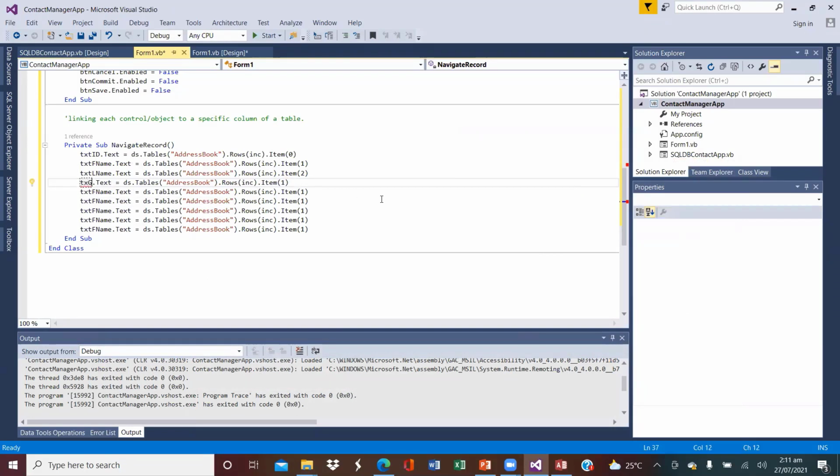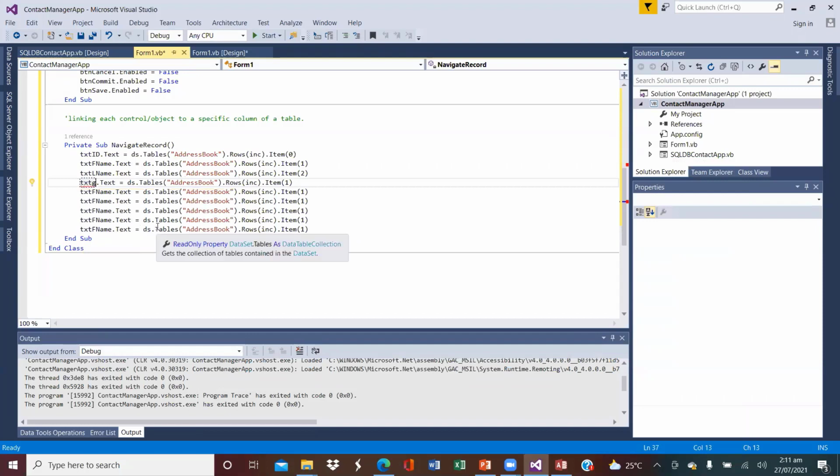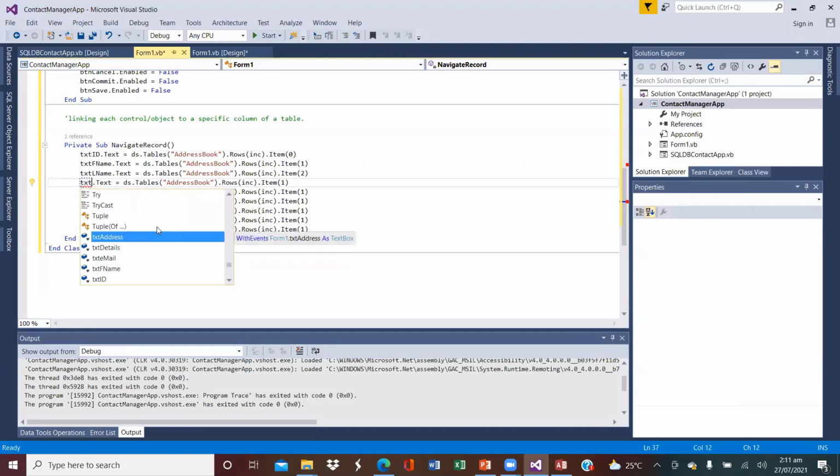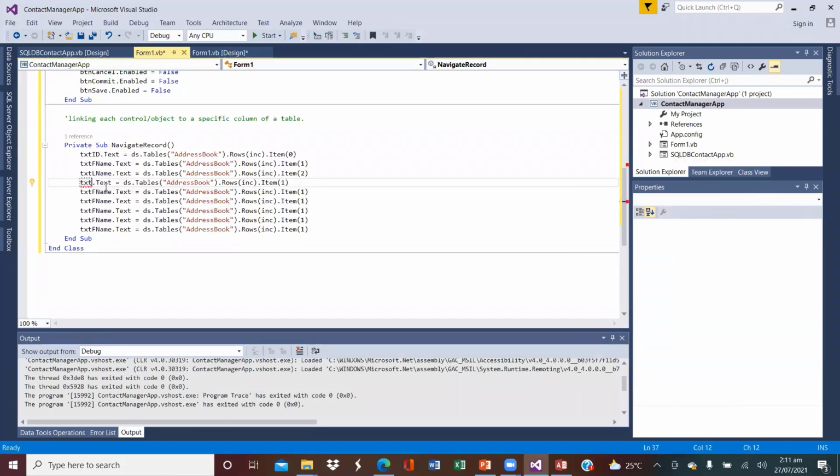So we have gender, so txt gender. There's no txt gender in this list. Let's go back here and see. Okay, it's a combo box. All right, so you have cmb gender.text equal to 3.